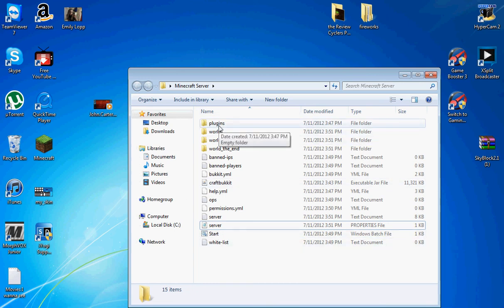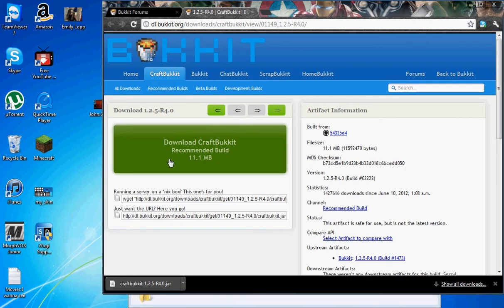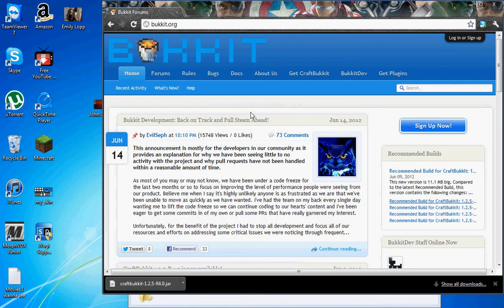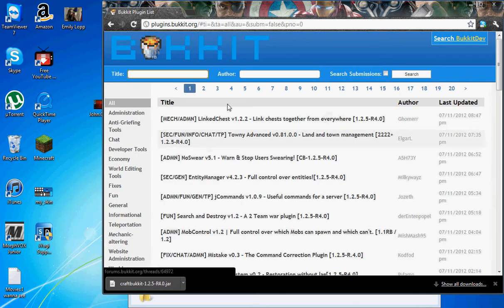Now, say you want a proof server, okay? So you have no plugins. What you want to do is go back up to your internet browser, go back to bukkit.org, simple, and go to get plugins. It's as simple as that. Now here you'll find a whole bunch of plugins.